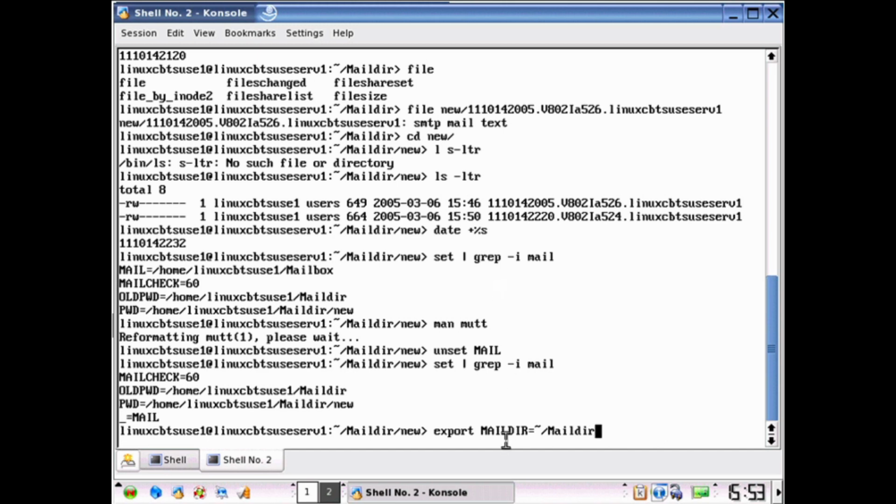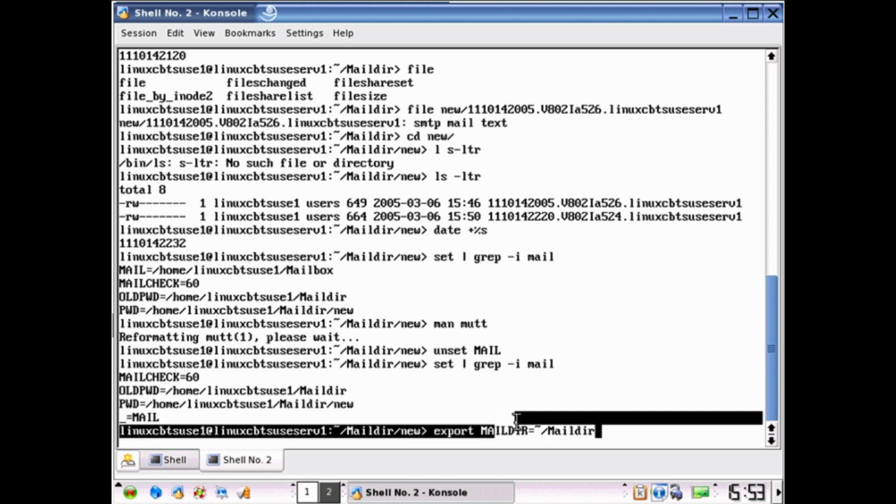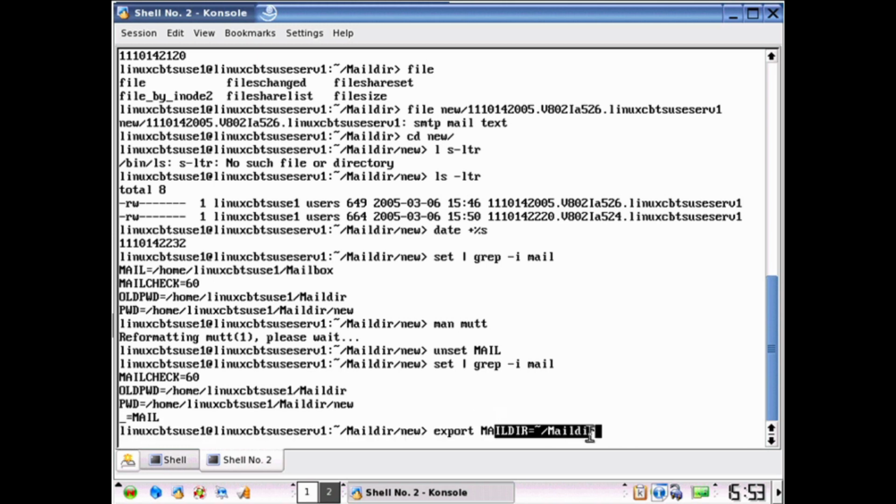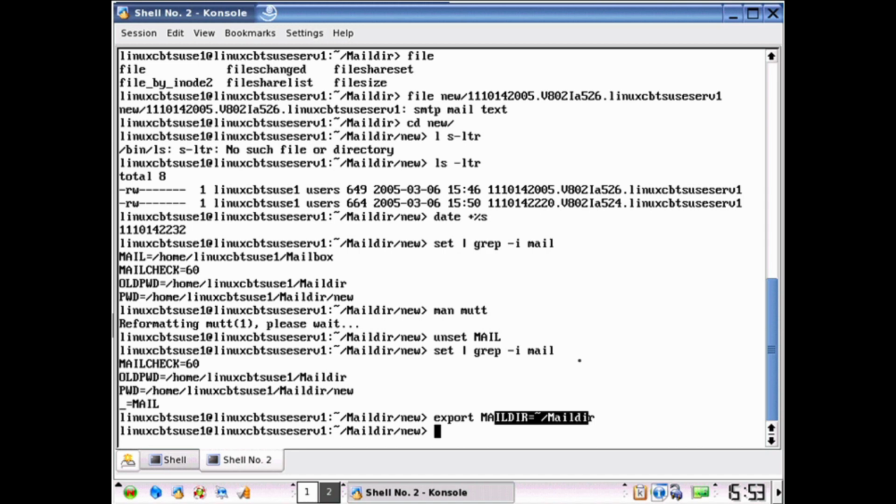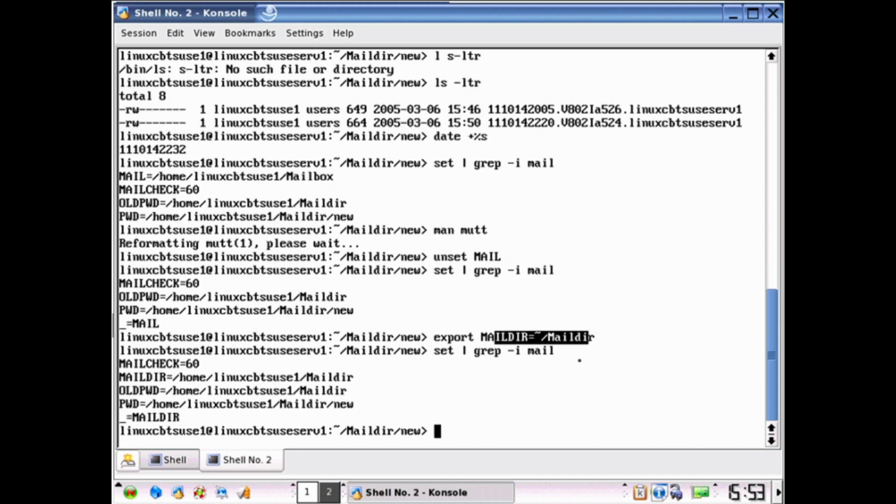Now this variable maildir will need to be specified in the system-wide configuration files so that upon subsequent logins for the user Linux CBT SUSE 1 and other users on the system, the variable is set. So we'll need to unset mail and then set maildir if this is the new structure that we'll use for routing messages. This is certainly a superior way of storing mail messages. Let's rerun the set grep for mail, and you'll see that we now have the variable set for maildir.